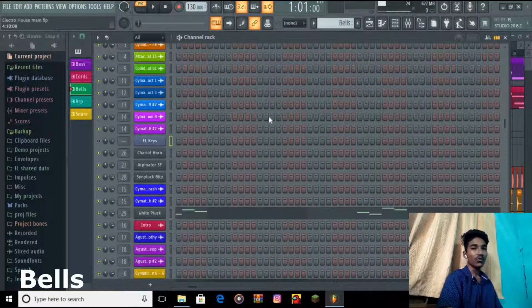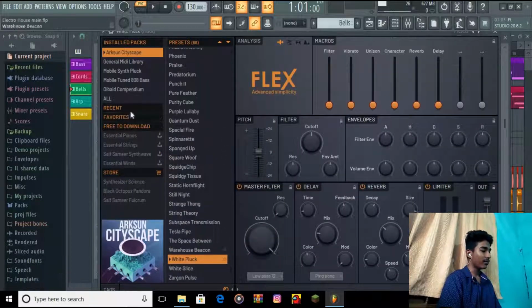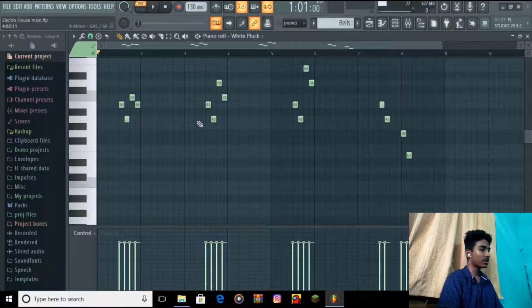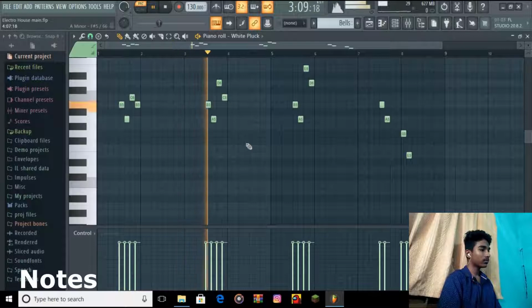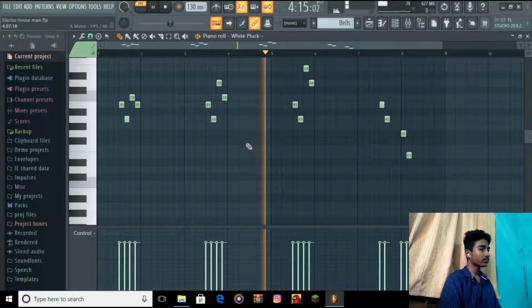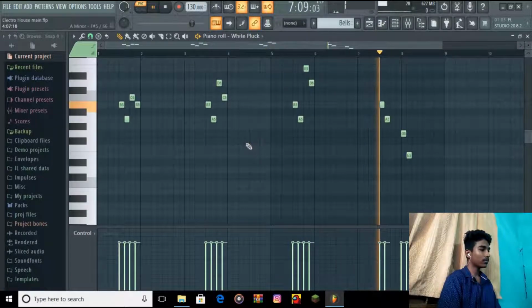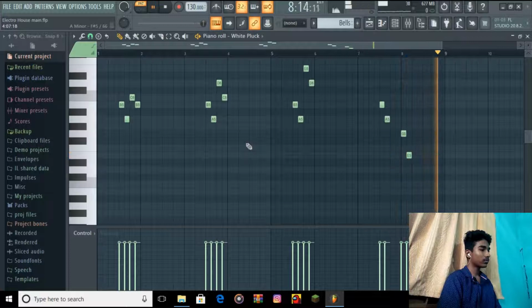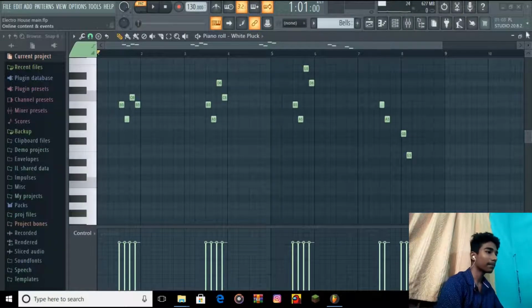Next, let's move to the bells. For the bells, I have this White Plug preset from Flex, which sounds like this. And here are all the notes. So that was how the bell sounds. Now let's see the effects for the bells.